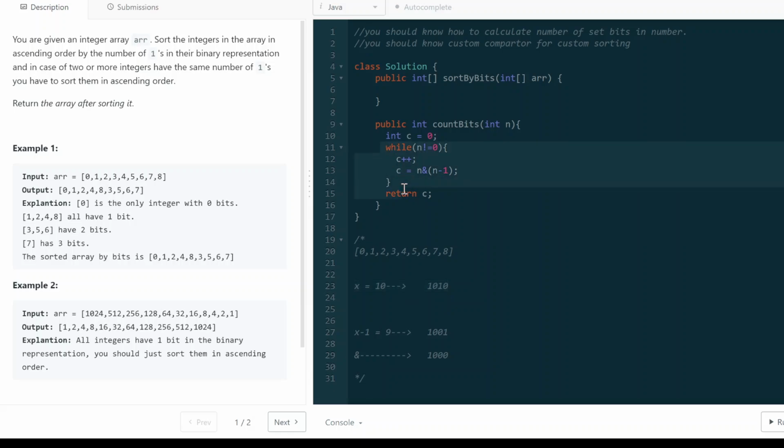So while the number is not equal to 0, I will keep unsetting it. So this will basically keep setting that one bit to 0, one bit to 0. So we can just increase the counter, so that many bits basically get unset. And when we are able to unset all those bits, the n becomes 0 and we will come out of the loop and we return it as a count, right?